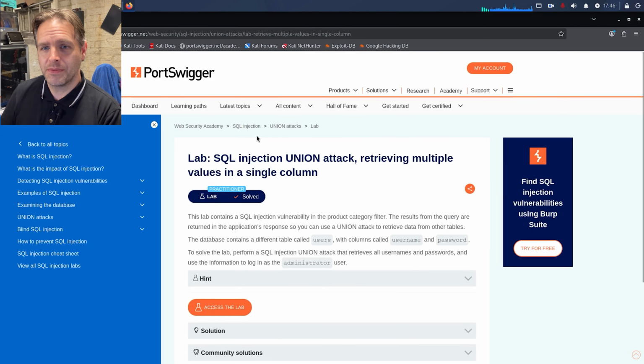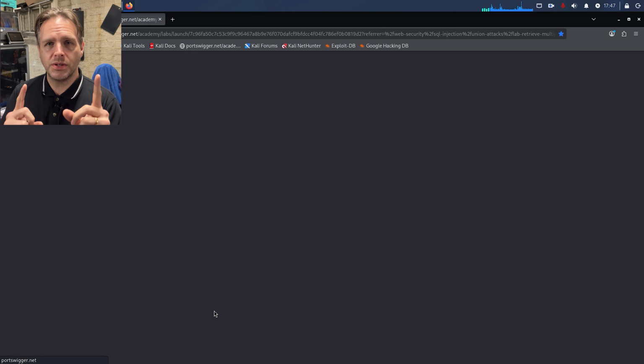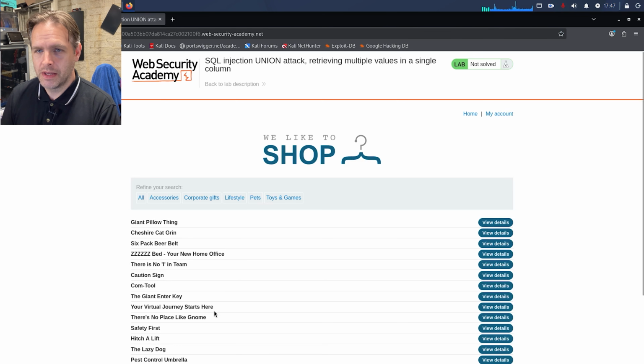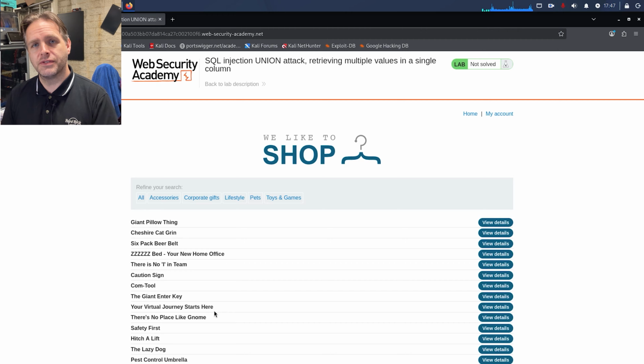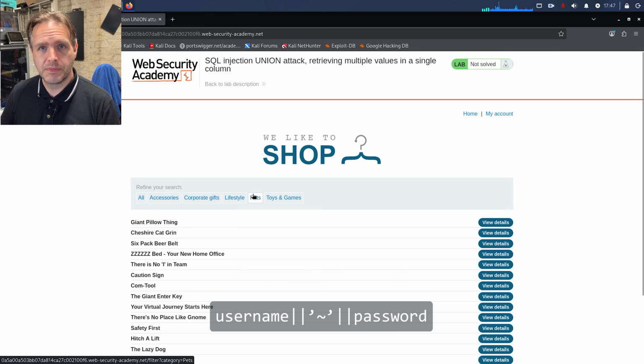Now, what happens if we only have one string-compatible column? Because in the earlier lab, only one of the columns could handle string data, if you remember. What if you wanted to extract both username and password, but only have one useful place to display the text? The answer is concatenation. Concatenation is just a fancy word for joining things together. So instead of putting the username in one column and the password in another column, we join them together into one string. For example, we might see something like this.